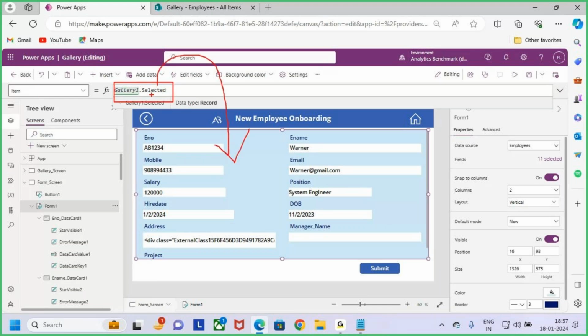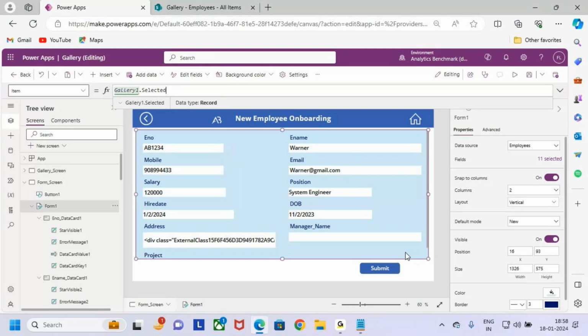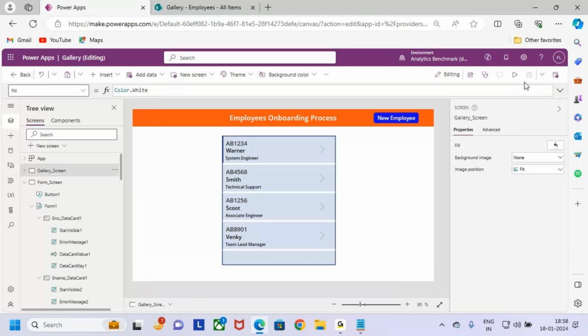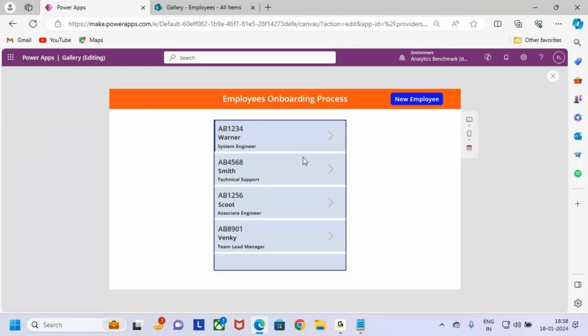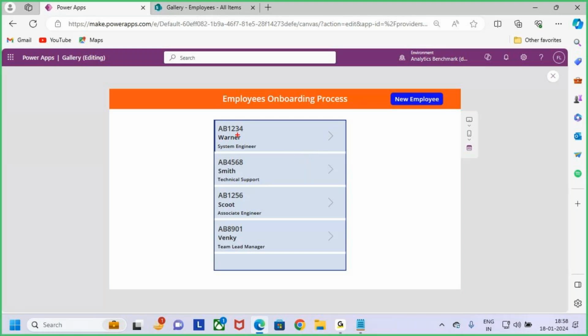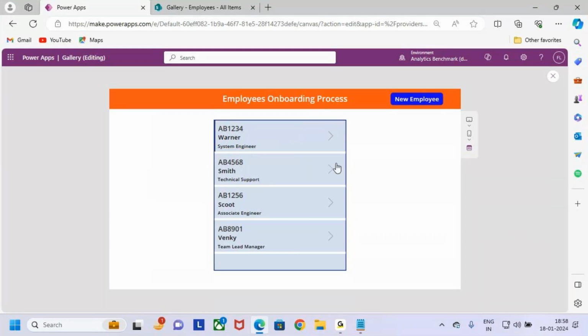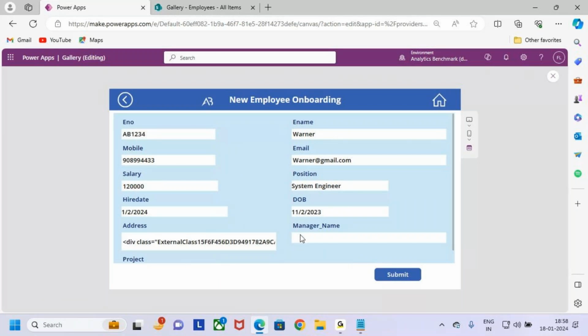Now see, whenever I enter this function here, it displays the complete details of that employee. Now save it, go to the gallery screen, now play. Here I'm connecting the gallery to the form, guys. Now I want to view the complete details of the employee. To view the complete employee details, go and click on this right arrow. When I click on it, it will navigate to the form screen and you are able to view the details of that employee.